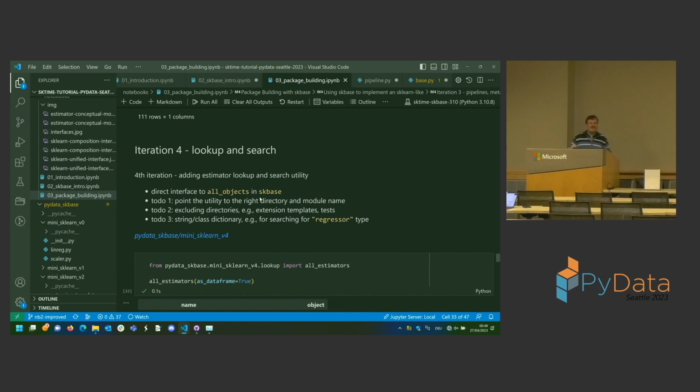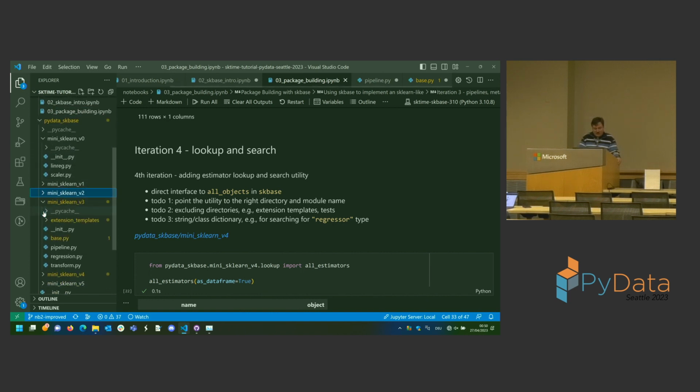All right, so now the lookup and search functionality that we also want to add to our package. That's iteration number 4. And the way to do this is using all objects in skbase. That is a utility which basically does all the crawling and filtering for you. And you can look at the docstring of it, of course. All you need to do is interface it and set some of the parameters. So the important bits are pointing to the right directory, excluding directories, for instance, where your extension templates sit, maybe where your test fixtures sit.